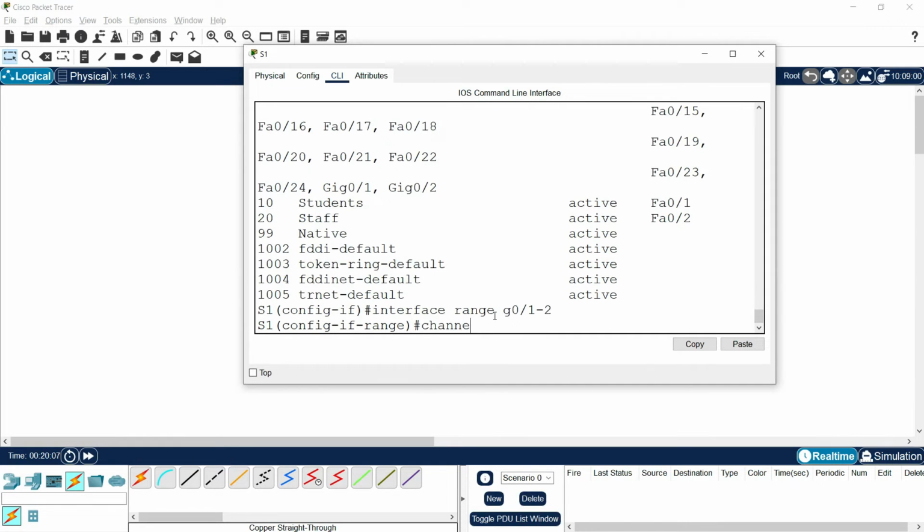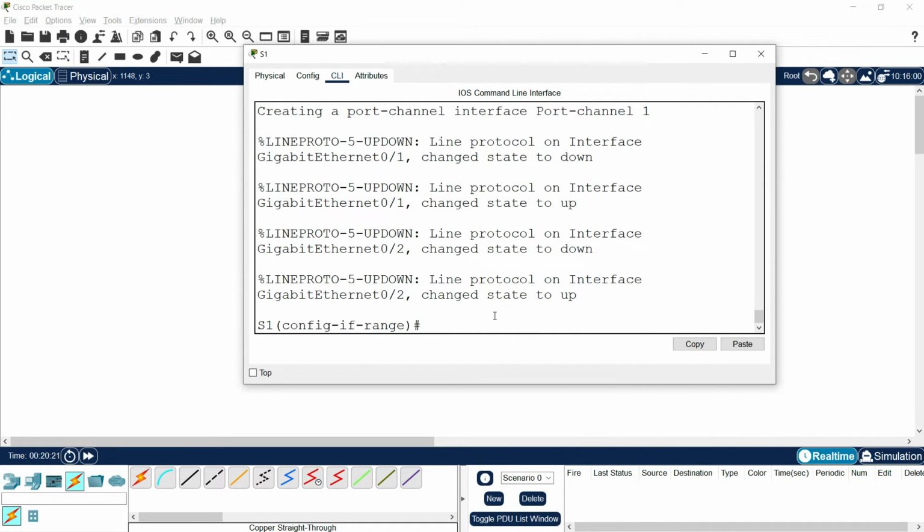And here we are going to create the channel group. We'll give one mode active. So this active is for LACP.